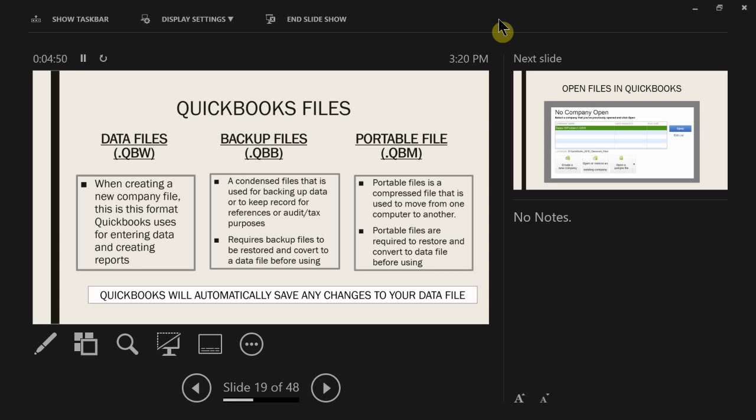Okay? Now, of course, some things, for example, something that you need to send to your coworker, colleague, or your boss, or maybe you're sending a copy to the accountant, we have the portable file available, which takes your working data file and compresses it down to like a small ball. And what it does is it makes it easy to send over email or put on a flash drive.